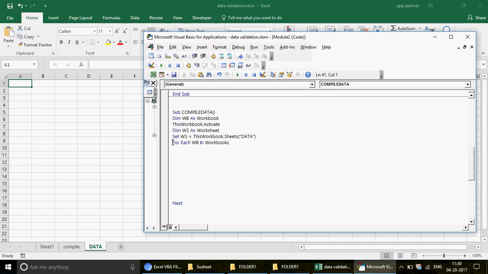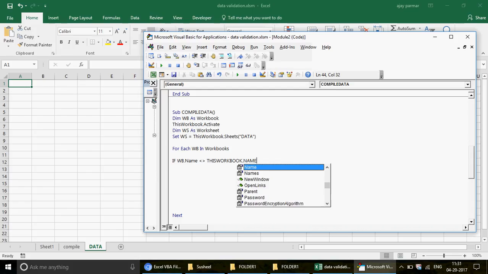Okay, now the loop will run, and obviously you don't want to run the loop in this data workbook, because you want to compile the data from the other open workbooks and put it here. You don't want to compile the data from this workbook, right? So I will write here that if the workbook name is not equal to this workbook name, then please go ahead and run the loop and compile the data. Then further you will run the loop which is for each worksheet in worksheets.